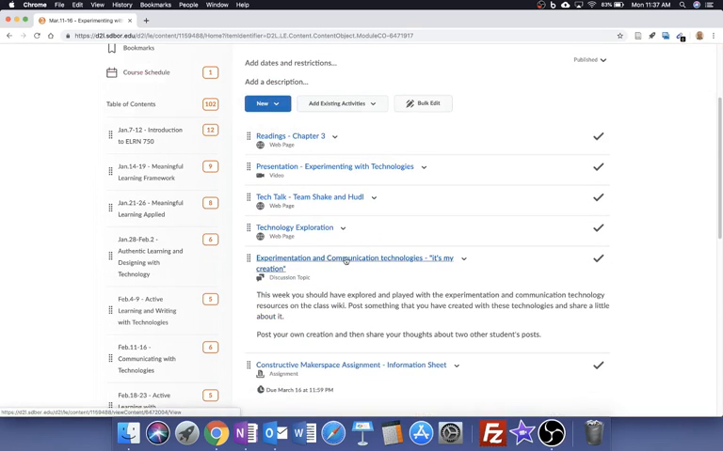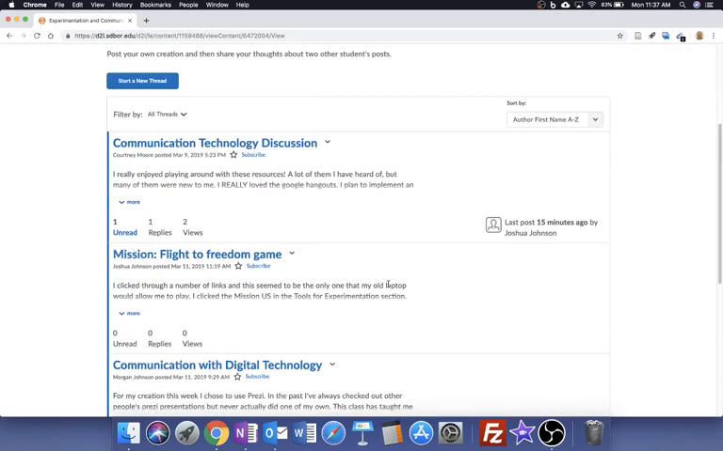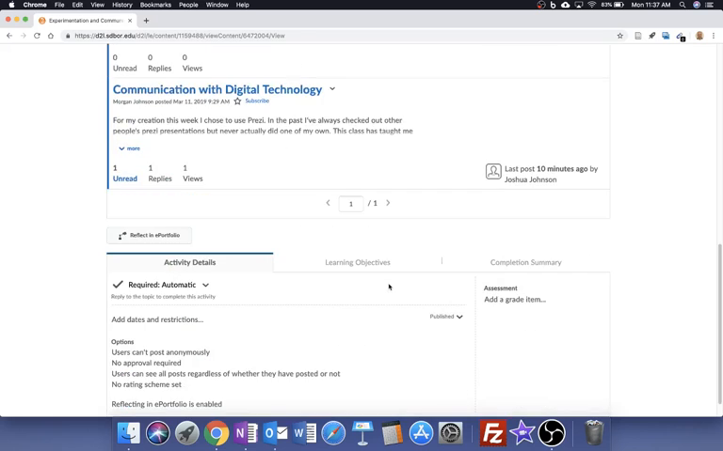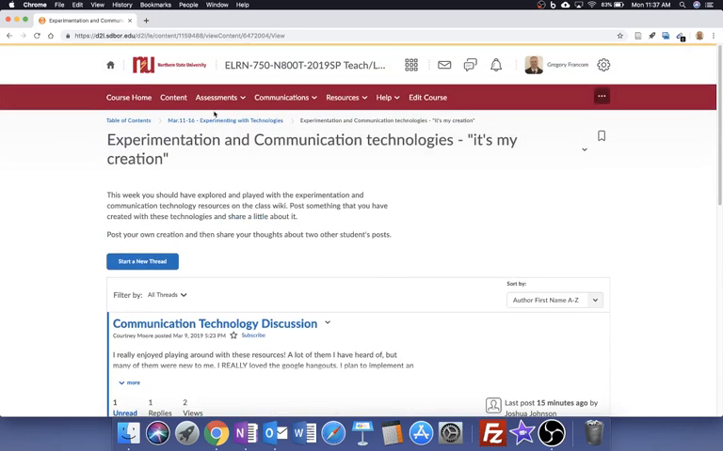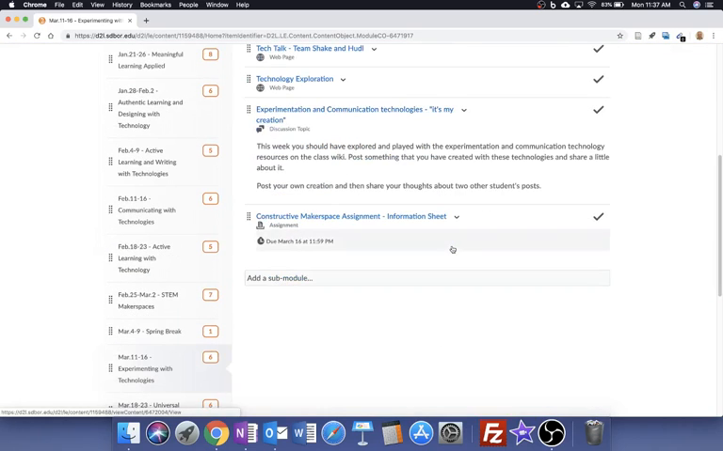So that'll be the next thing, experimentation and communication technologies, my creation. And you're going to post something that you've created, and then also respond to 2 other students' posts about those as you have done previously. It looks like we've already got some people posting on those as well.